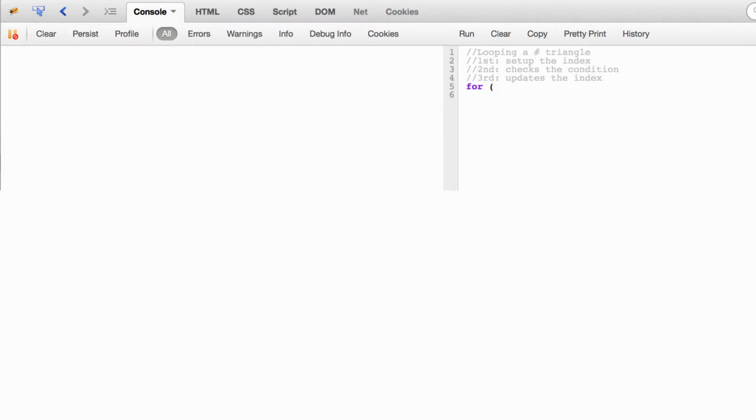Alright, so the first statement is a counter variable. I'm setting up a counter variable or an index variable, and a common one that's used is I. And the name would be I. However, I want to be a little bit more descriptive, so my variable's name, I'm going to call it line. I'm going to set it equal to a string, and that string is going to be a hashtag. And now, to end this first statement, I'm going to use a semicolon.